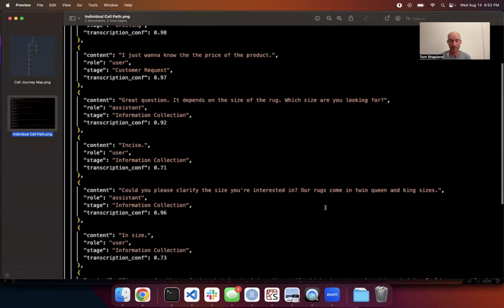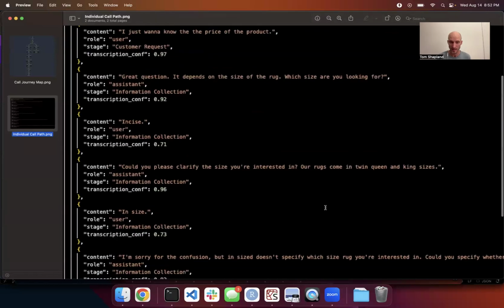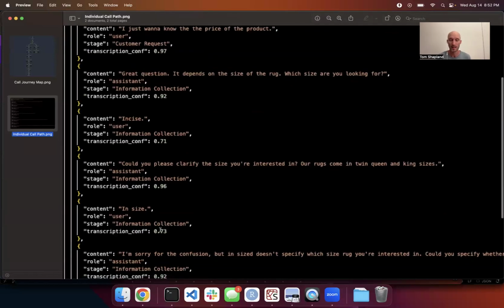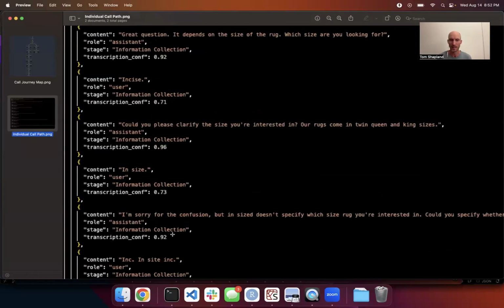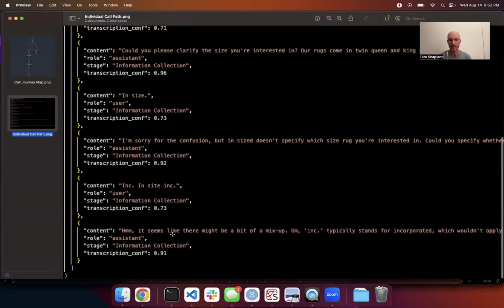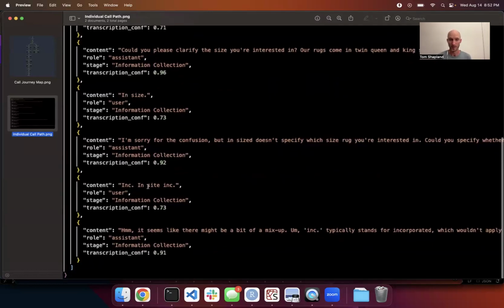And the customer is probably saying, I think, "queen size," "in size" again. And again, there's a transcription error. And so the AI doesn't know how to proceed. And ultimately, what happens in this call is that there's another transcription error where the customer repeats "ink," "inside ink," and the AI model says ink typically stands for incorporated, which isn't a size, and that's when the caller hangs up.